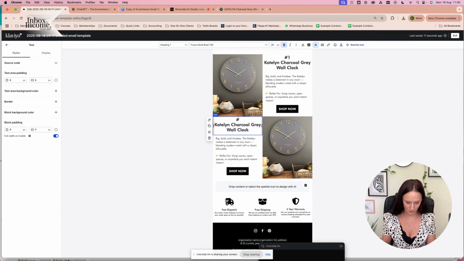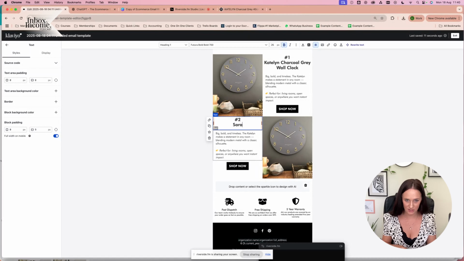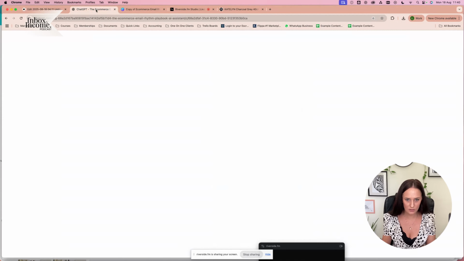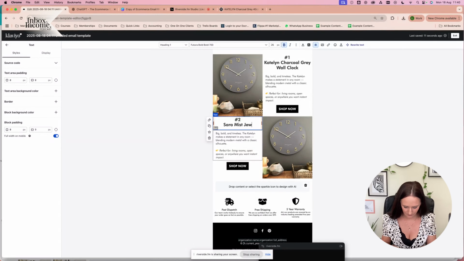So this is number 2, and I don't want to mess with the formatting. So I am going to actually just type this out. Sarah Mist jewelry box large. Well, I don't have to say large. You just do whatever works for you.